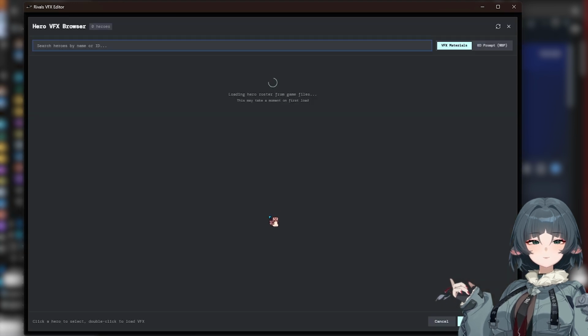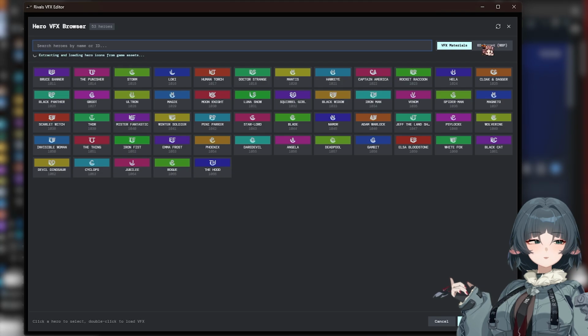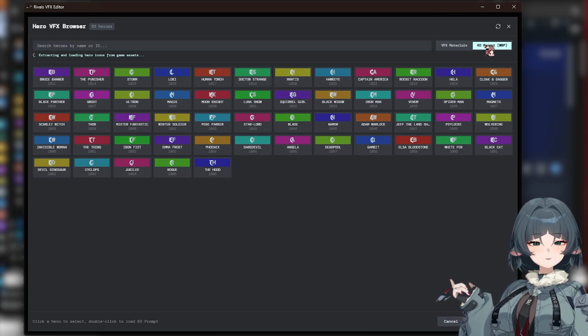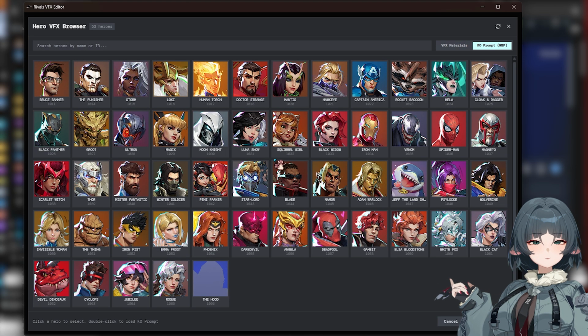We're going to do a random hero. We're able to browse VFX. In the browsing, there's two options: VFX Materials and KO Prompt. Between the two, they work identically. I will quickly demonstrate what it looks like when you're in the KO Prompt, but everything you do in VFX Materials, which we will be focusing on, is identical.